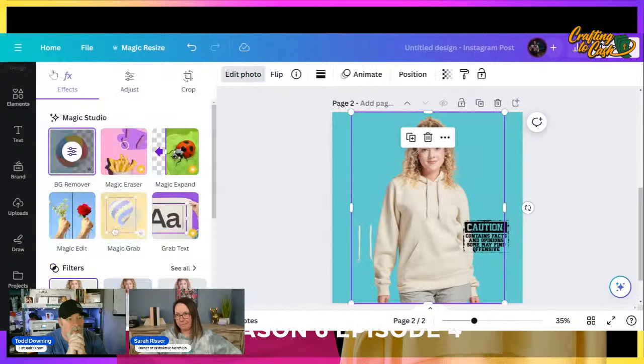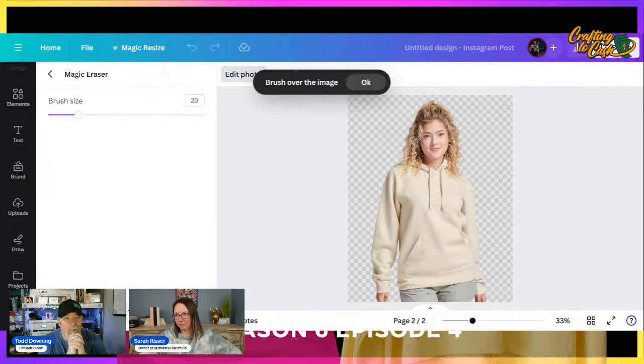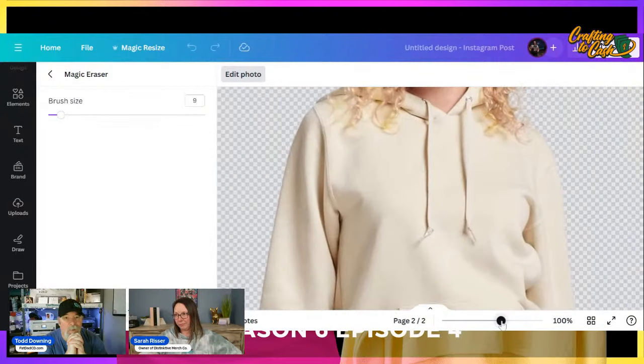Okay. Isn't there a magic erase tool? So we could go to the magic erase tool. Yes. Sure. And we could go in here, change our brush size. Bigger or smaller? Probably smaller, because we could probably erase everything but the strings. So you could probably do all this straight in Canva. Probably. It would be a pain, I think.